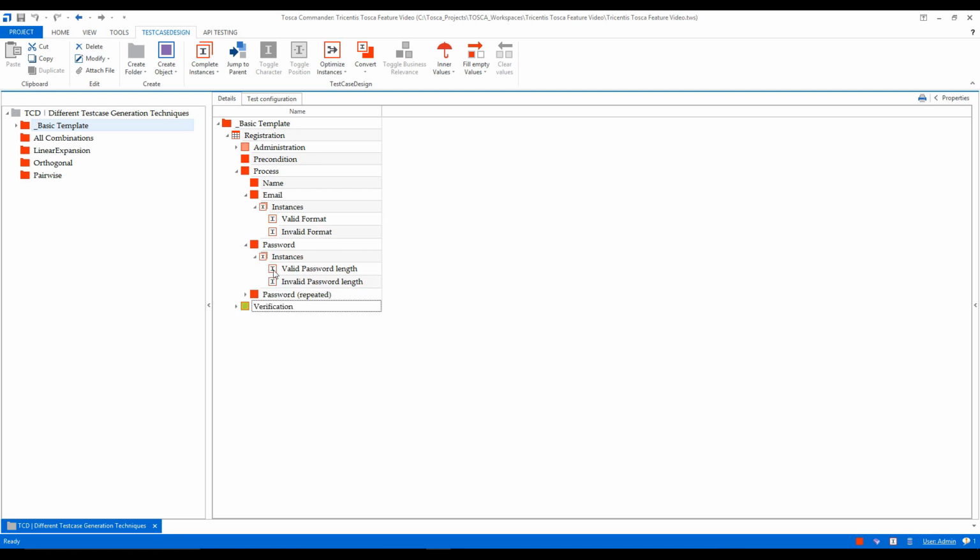In password, we have defined two instances. One is the valid password length and the second is the invalid password length. In a particular registration process, you are required to enter a certain specific length, which is considered a valid password length. And there might be a possibility that the password length does not meet the expectation. In that case, it might throw an error, and it will be validated as an invalid password length. So these are the two instances associated with the attribute password.